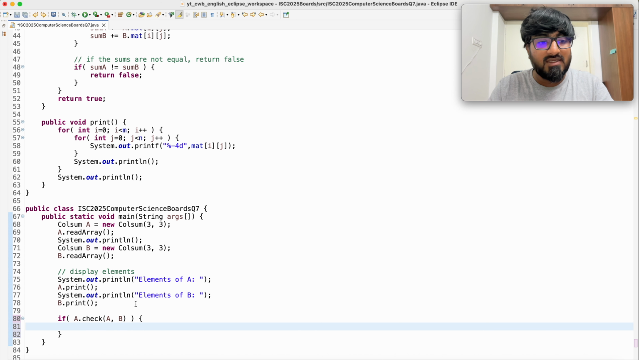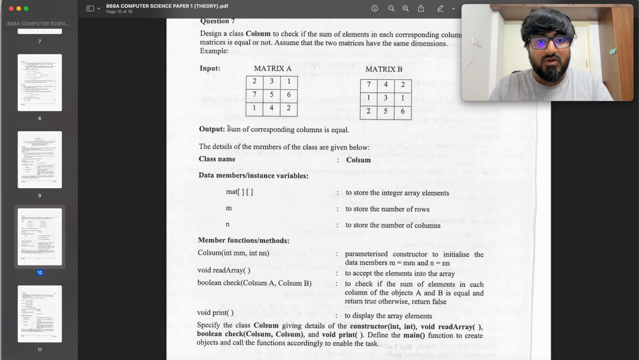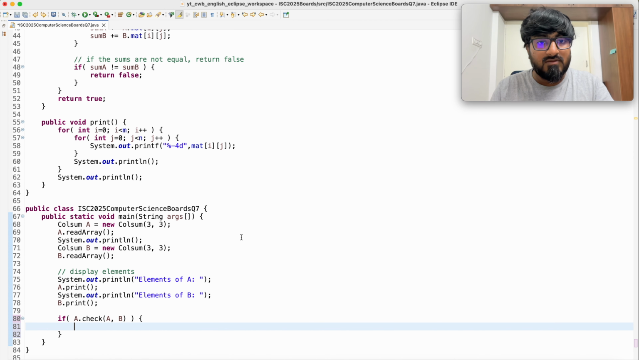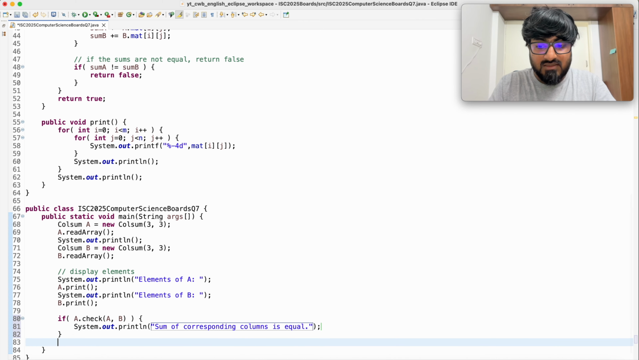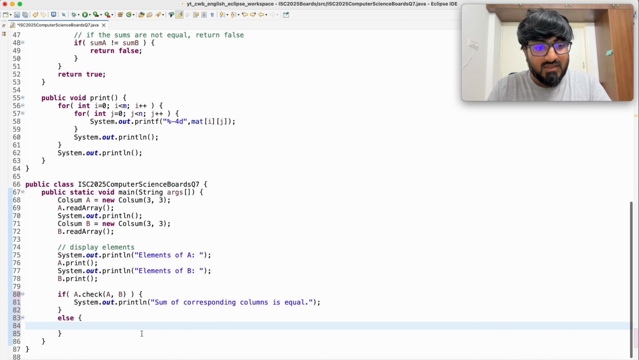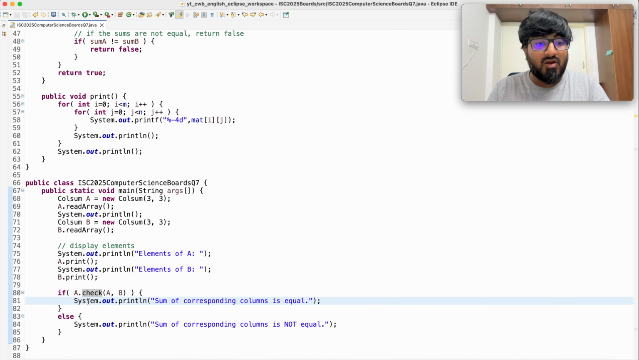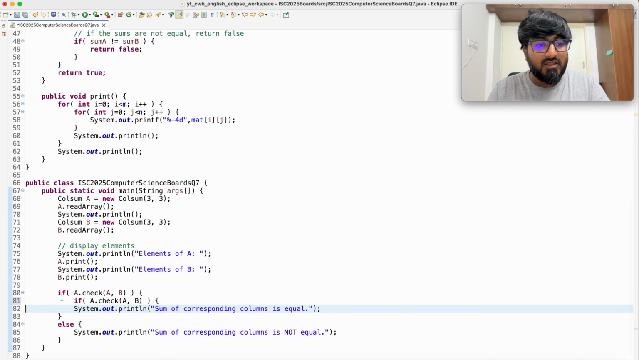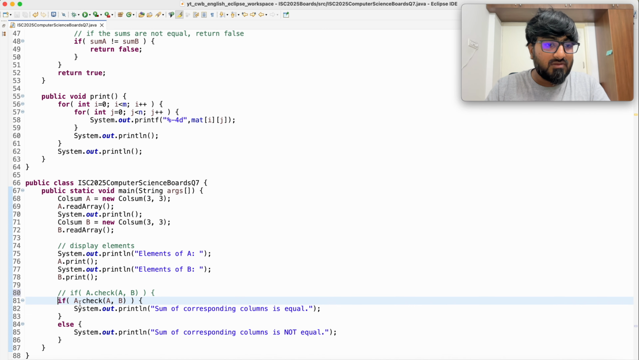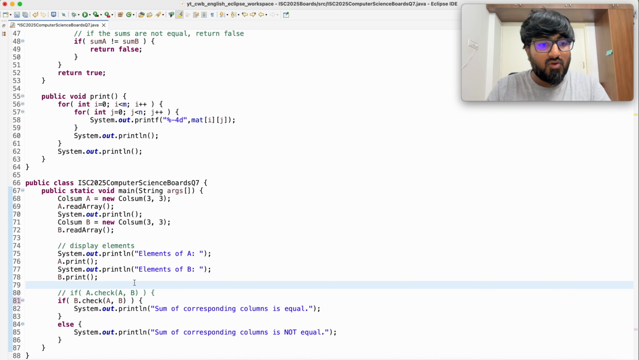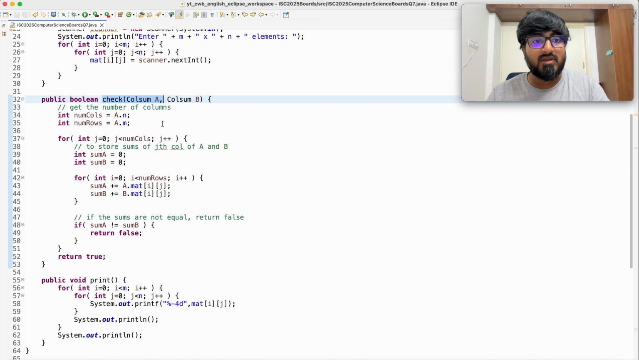If this is the case, the return value is true, we output this statement, System.out. Else, System.out, not equal. And since this is a non-static call to check, you can use either a or b, because both are valid objects of Colsum. Both will have their own copy of this check method that can accept any two objects a and b.